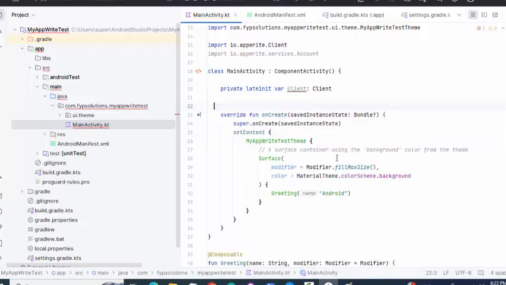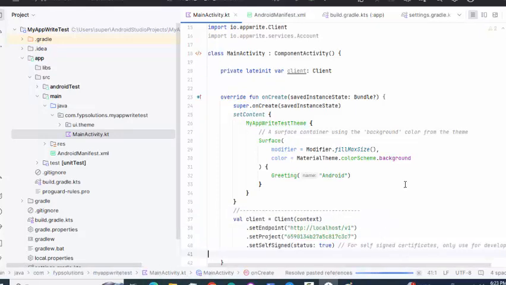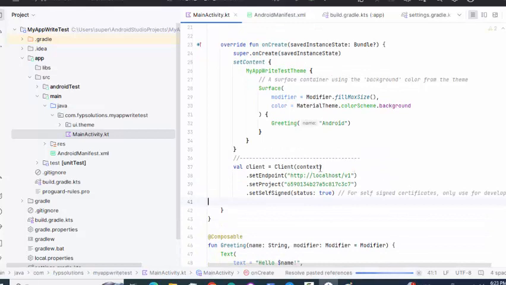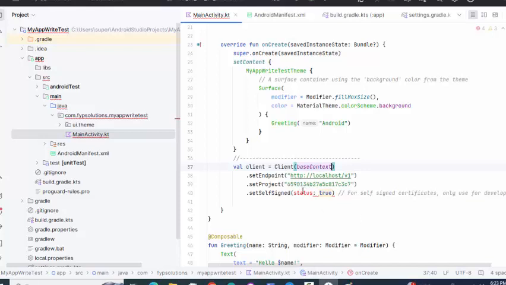Instead of copy, let's cut it. And after setting my content, let's do this. Do we have a context? No, but we can use base context here, I guess, right? And setSelfSigned true.